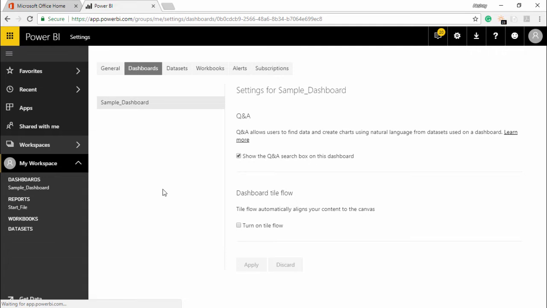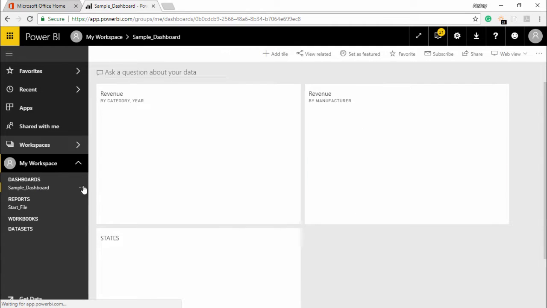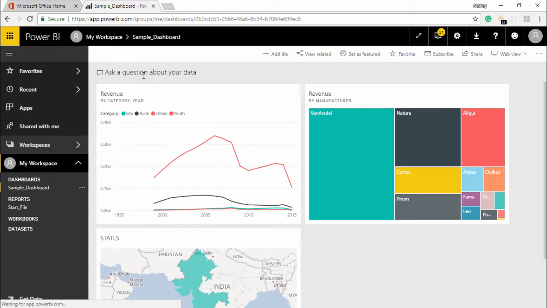Now if you like to see it, if I go to this sample dashboard, out here you can see there is a search box for Q&A. So basically, it is allowing the user or your colleague or your boss or your client to ask questions about the dashboard that you have just created, and they can review it accordingly and give some feedback upon it as well. Alright, so this particular Q&A is there in this dashboard.